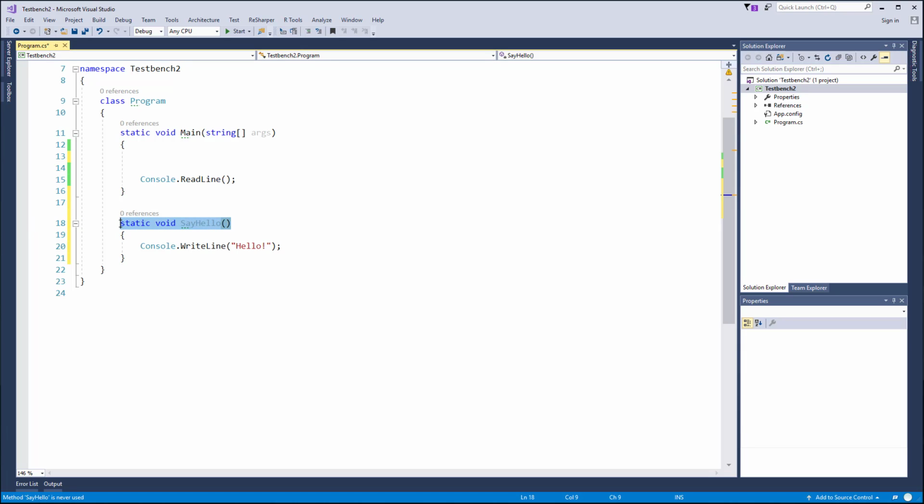Once the method definition is created, the next part is the code block. Open and close squiggly brackets you can use, just like building an if statement or a switch statement. And inside is all the code to be executed when this method is called.